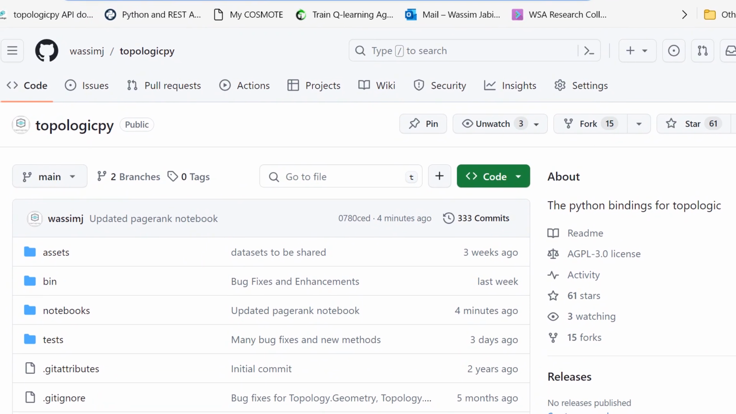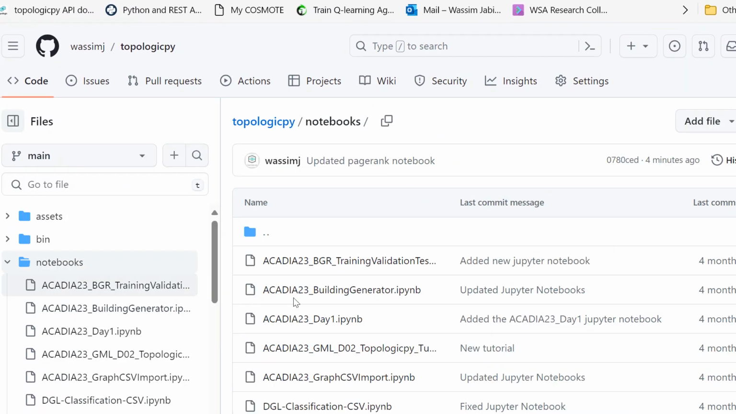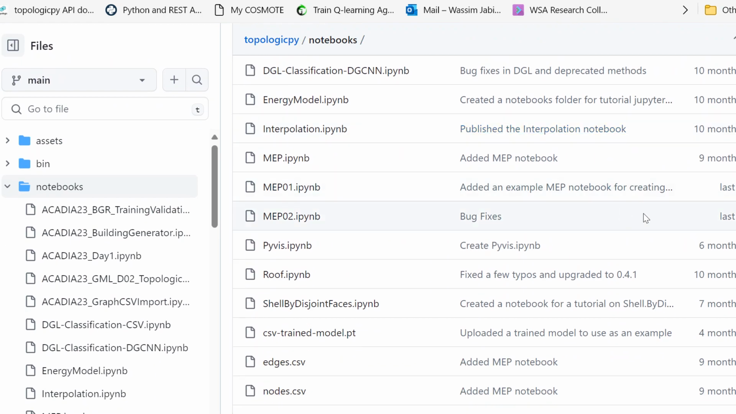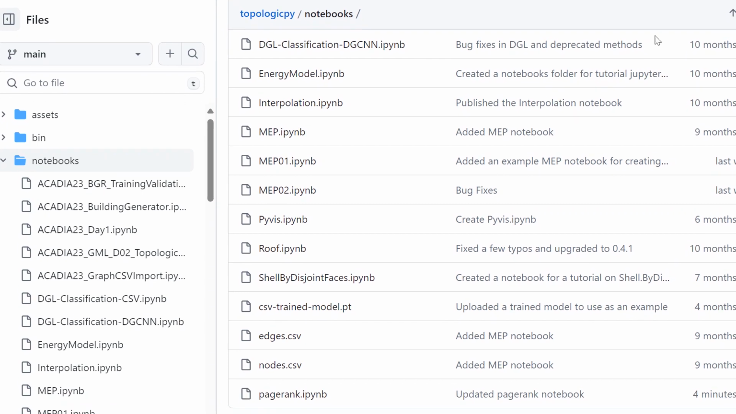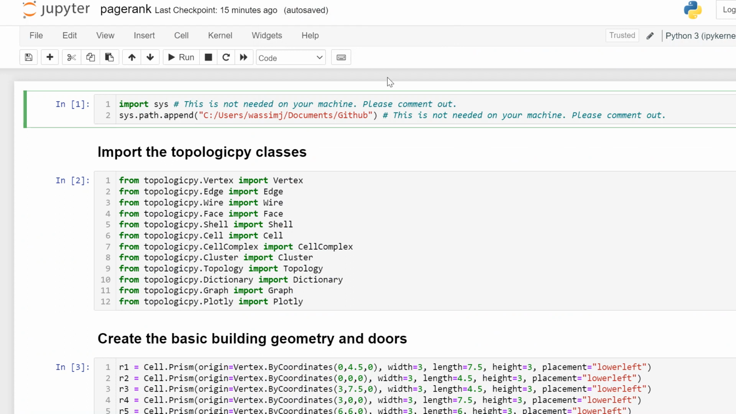And in there, if you go to notebooks and scroll down, you will find something called PageRank right here at the bottom. It's called PageRank. You can download it and you can use it. So let's go ahead and look at this notebook and see what it does.